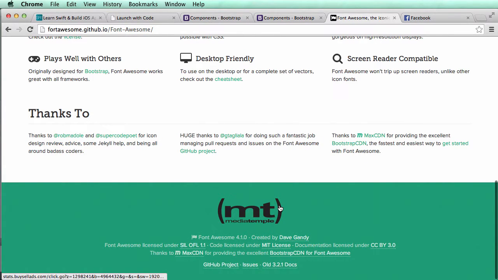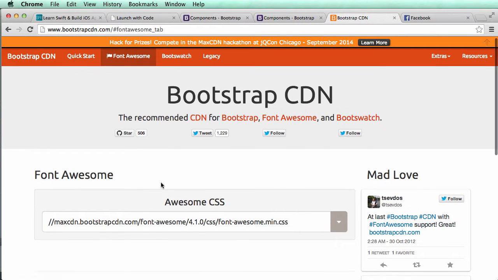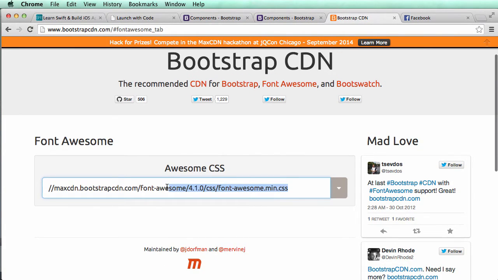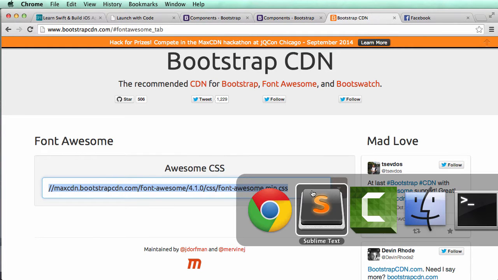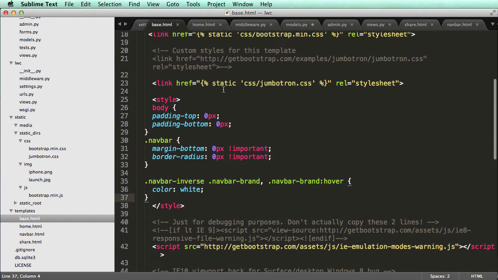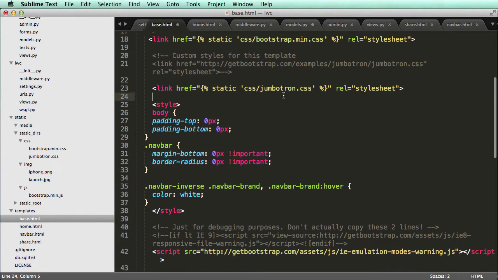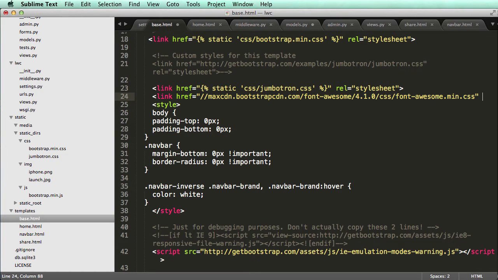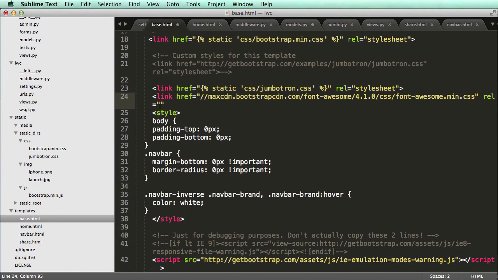So we want to get the FontAwesome CDN. And if I click on this, it's going to take me right into FontAwesome's page for their CDN, so we don't have to actually put it on our server. I'm going to copy everything from the // on, and now go into my base. And after the Jumbotron, I'm just going to do link href equals, and I can paste that whole thing in, and then rel equals stylesheet, because it is technically a style sheet, as you see here with .css at the end.